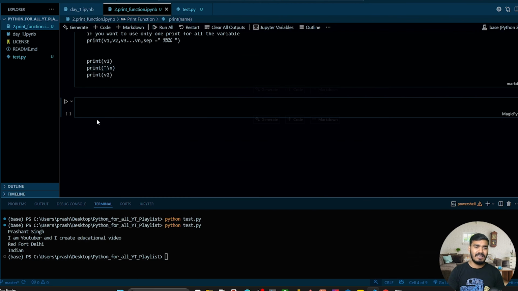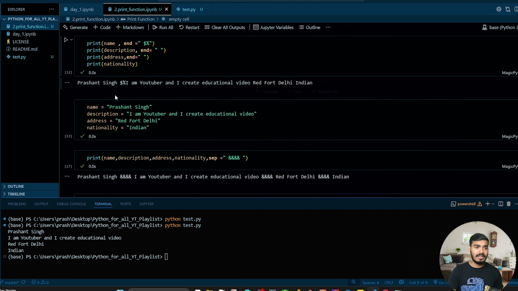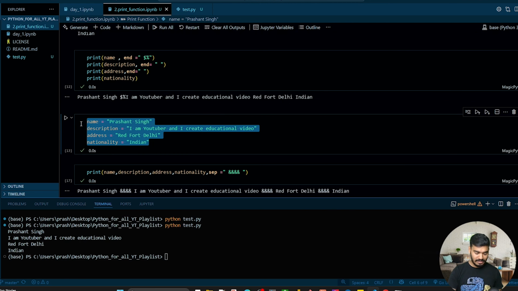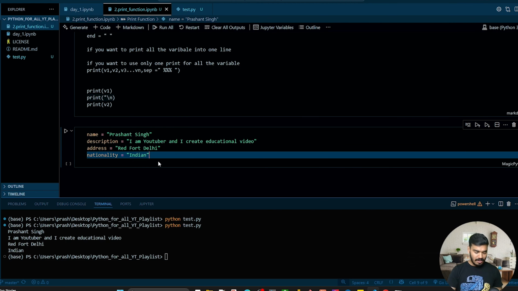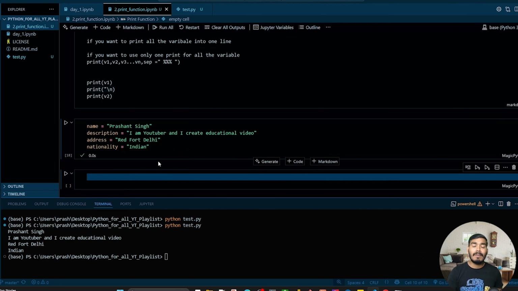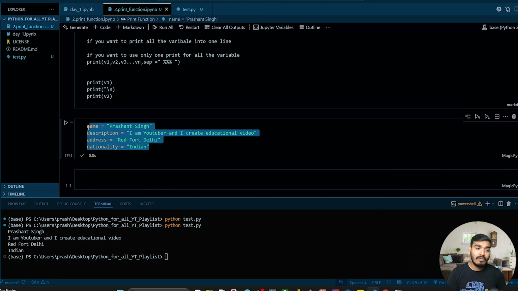Now let's say these are my variables with the string values. Now if I want to write over here, my name is Prashant and description and I stay address and my nationality, whatever it is, how can we do that? So what I'm trying to say is, along with my variables, if I want to use some extra English, how can we do that? There is another way for that.